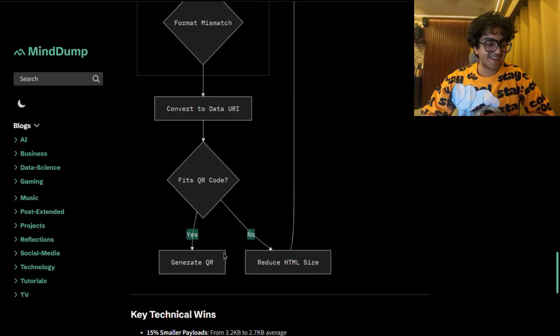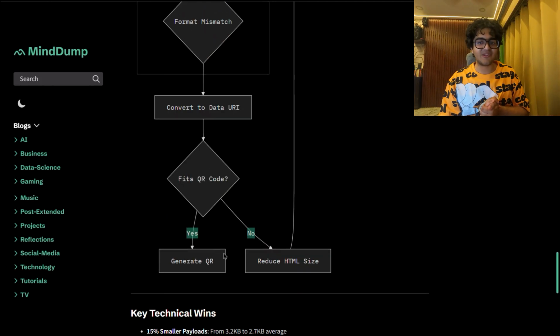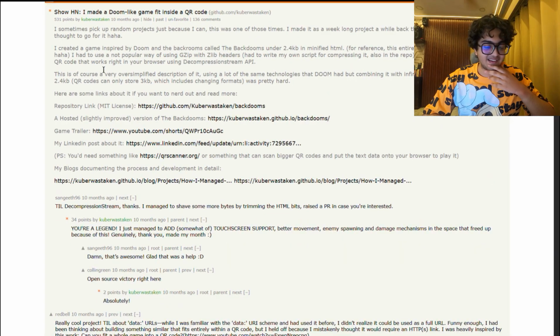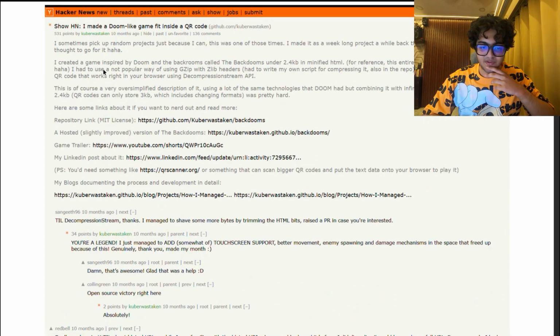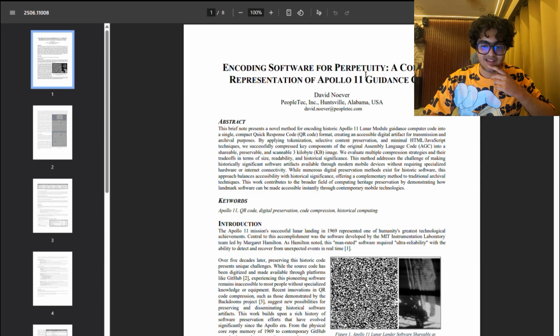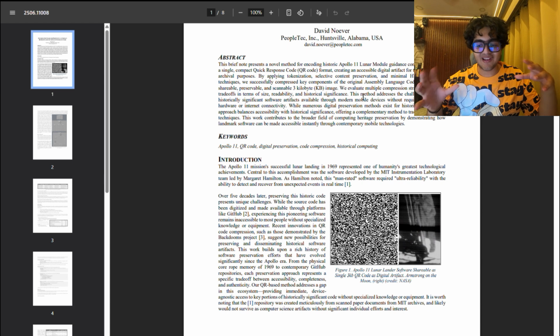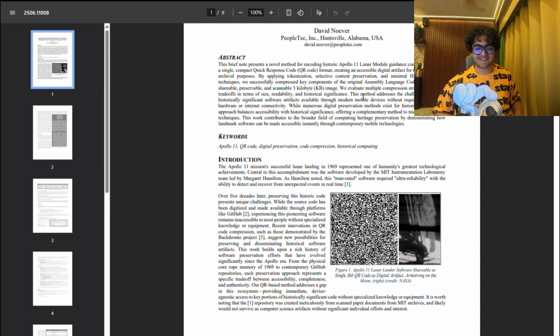And yeah, it works. I posted it on Hacker News with no expectations. It did over 500 upvotes and insane traction from the community. Did really well on Reddit and LinkedIn. But what was most surprising is an ex-NASA researcher actually used the same compression pipeline to encode Apollo 11's code inside of this, which was really insane to see. And it kind of set the pace for some of the later crazy projects I did too. So yeah, this was the Backrooms.